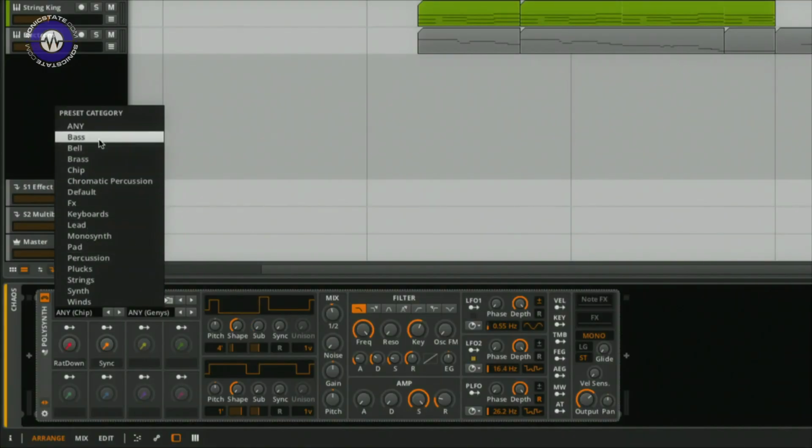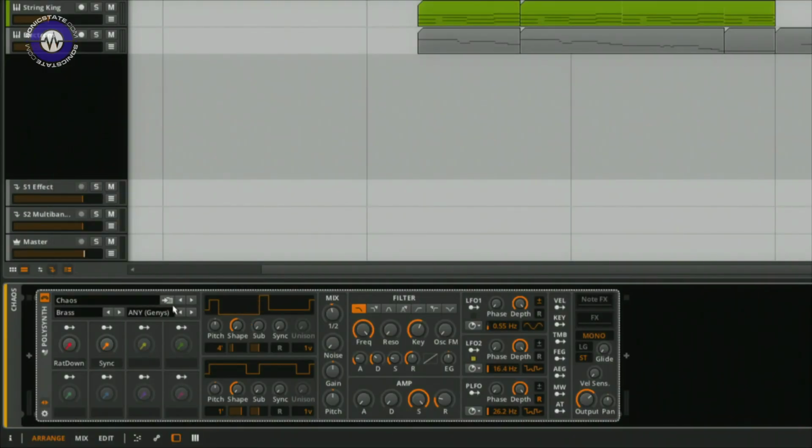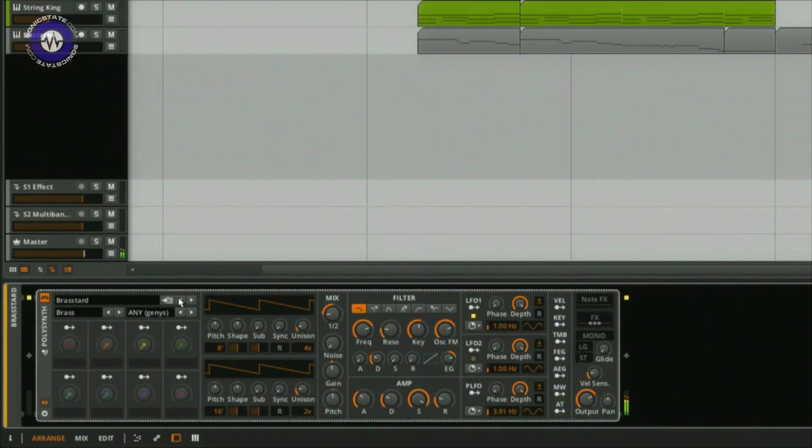So again, here I could then choose brass. We like our brass sounds. And as I'm moving through here now, it just jumped through the brass sounds, right? Okay. Brass start. Let's have a listen. You like that? Not especially, but that's all right. Each to their own.